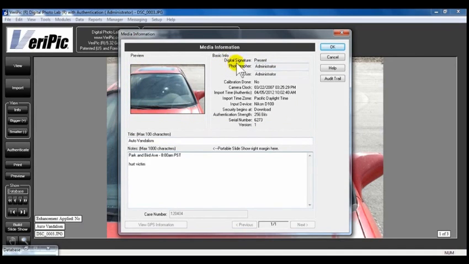Here you see whether or not a digital signature was entered during import. Present means there's a digital signature for this media. If not present is listed, there is not a digital signature for this media. Photographer will show the photographer's name if it was set during import. If there is no data, the photographer was not tracked during import. The user is the person who was logged in at the time of import.